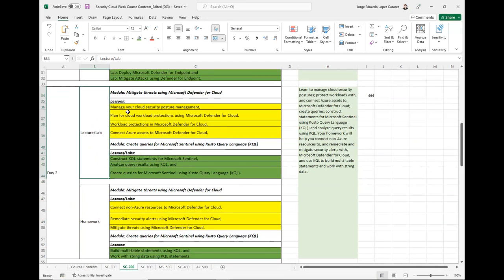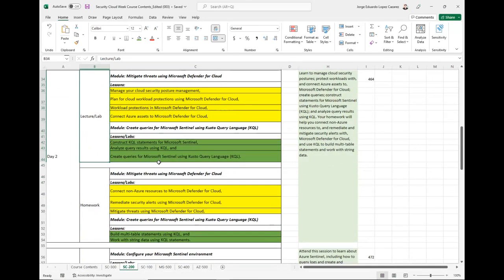And for module number 4, create queries for Microsoft Sentinel using custom query language or KQL. We have topics for construct KQL statements for Microsoft Sentinel, analyze query results using KQL, and create queries for Microsoft Sentinel using custom query language.